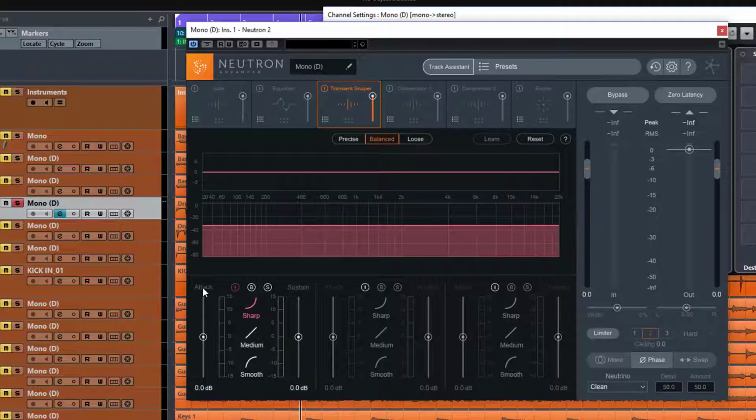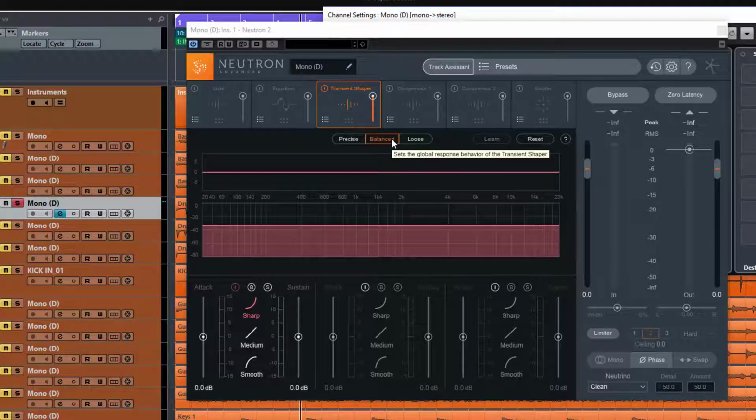So as you can see, each one of these little bands is identical. We have an attack setting, we have a sustain setting, and we have an envelope response setting, or a shape of the curve. We've got 3 settings up the top here: precise, balanced, and loose. It defaults to balanced, which is indicating it's the middle ground between each of these settings. So it's balanced, it's in the middle.